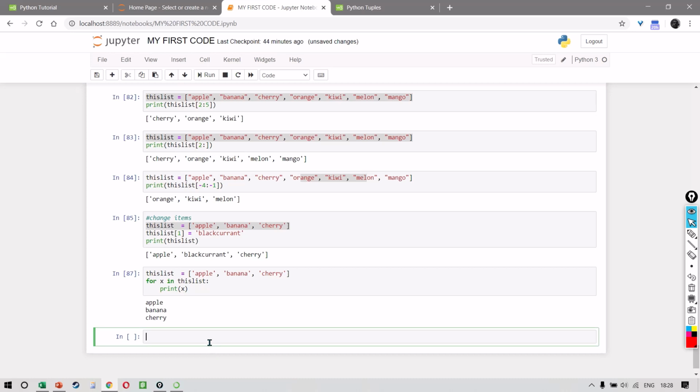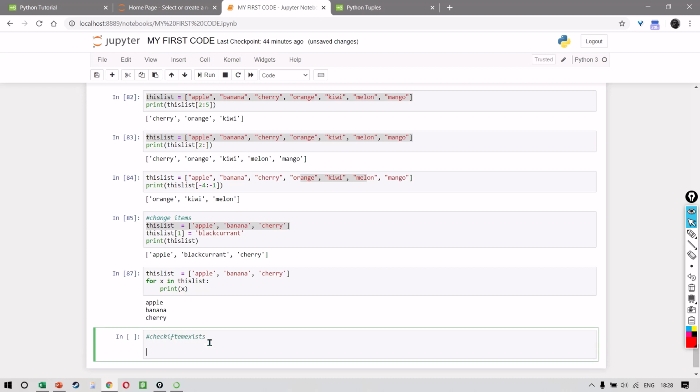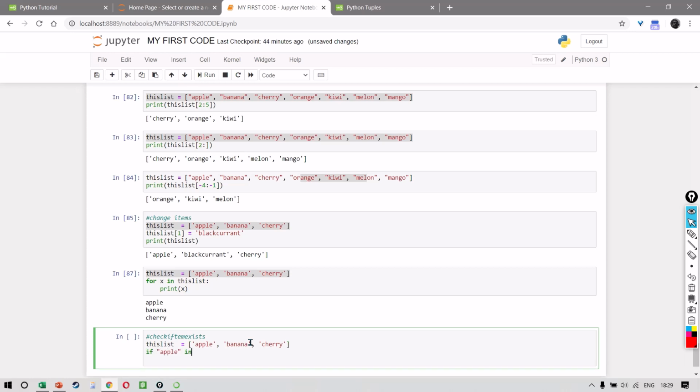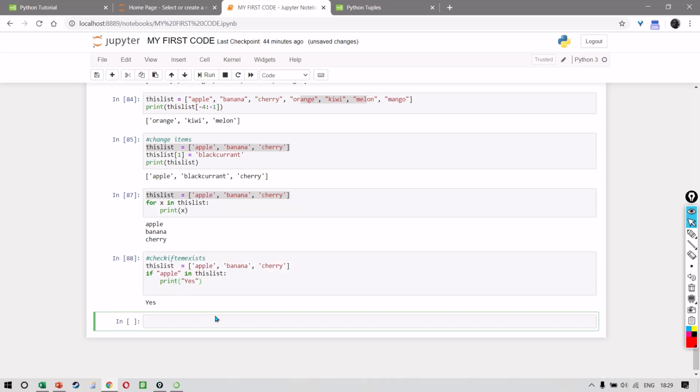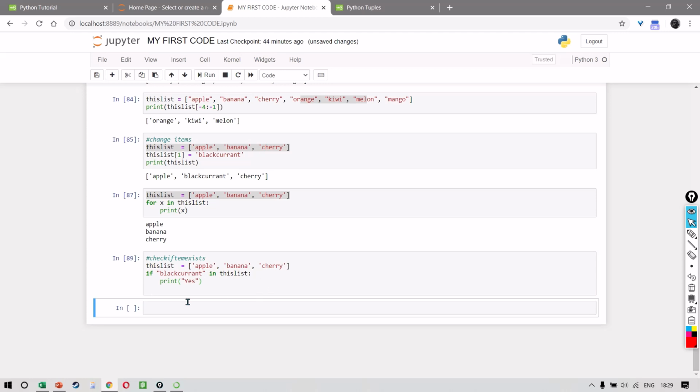If you want to check if an item exists, this is what you do. We have a list, and I say that if apple in this list, print yes, and the result comes as yes. If you were choosing a different item, let's say, then this time you notice that the result would not have come as a yes.